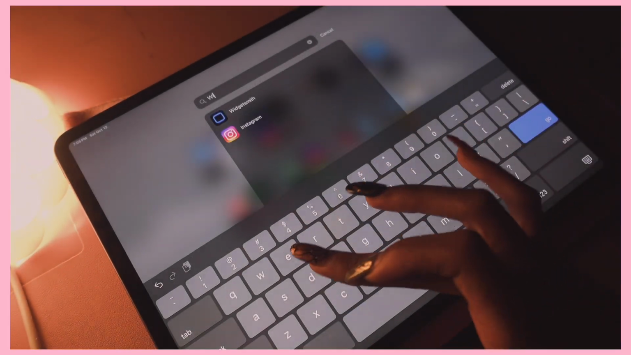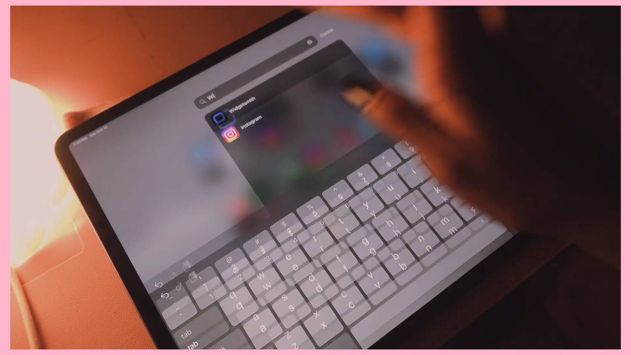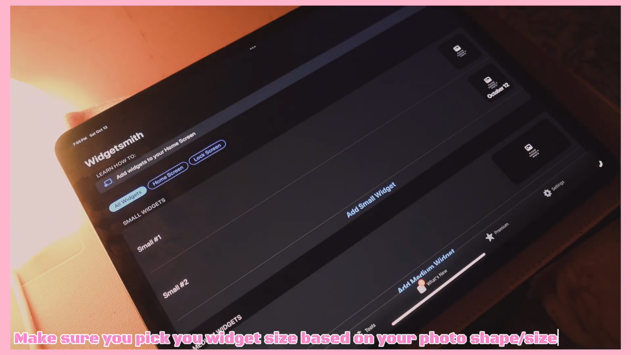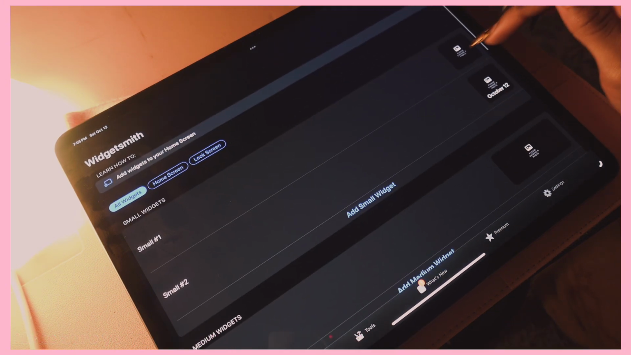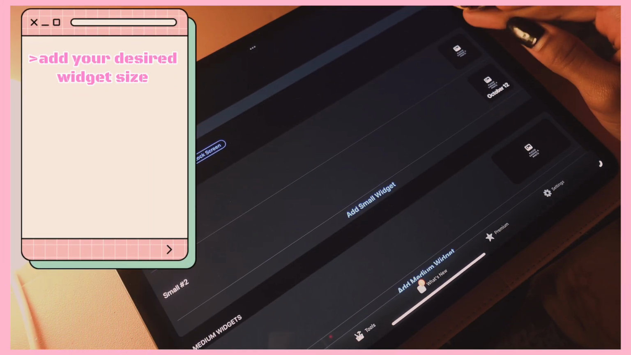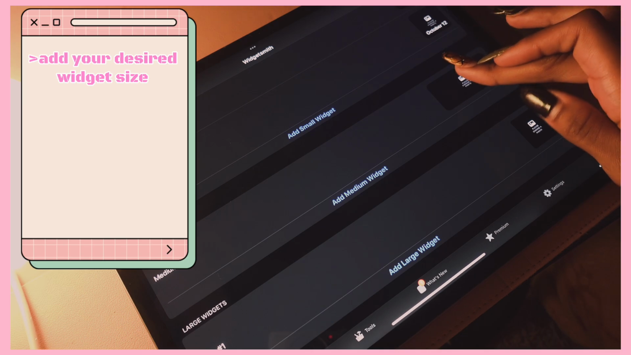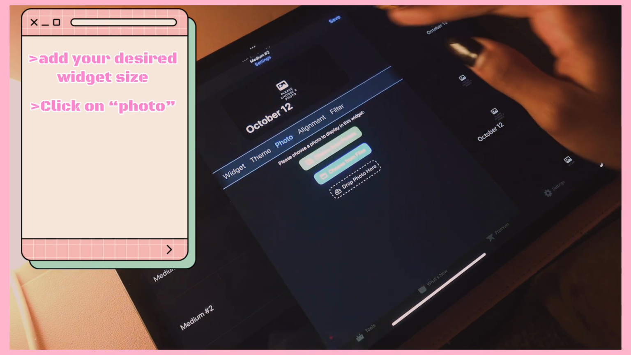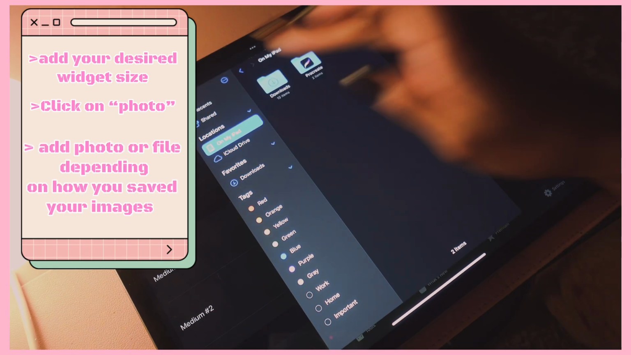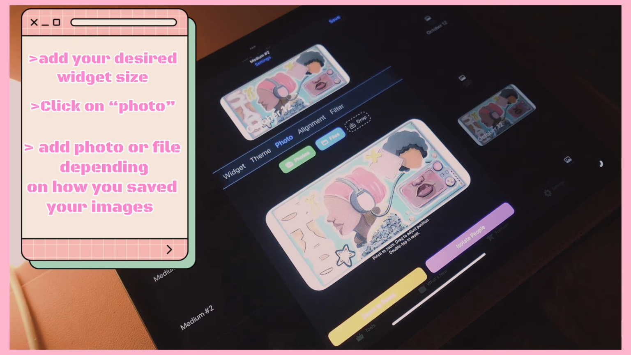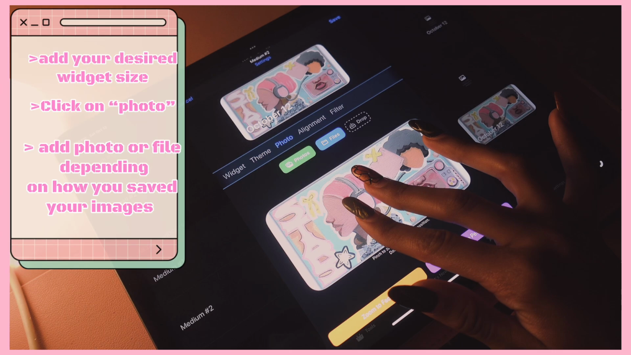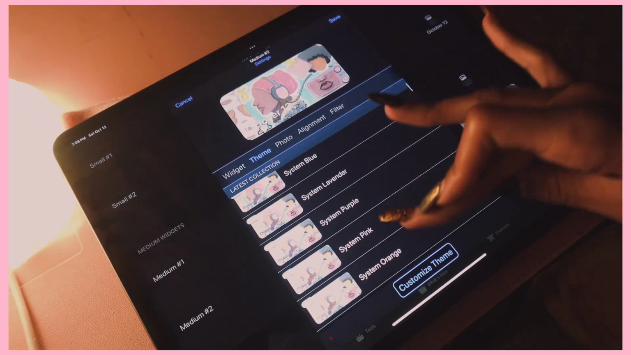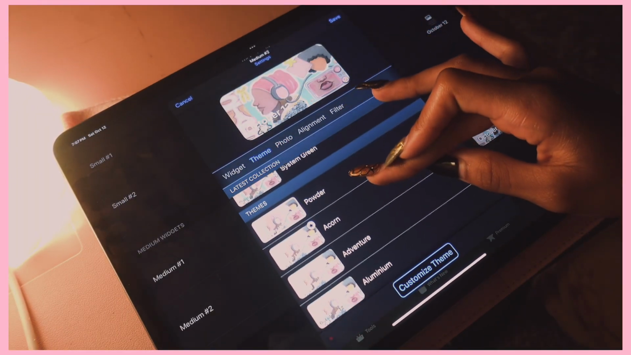Once you have all of the images that you want, you're gonna go to Widgetsmith, and all the images that you create, you want to base your widgets off the sizing. So of course, if I have an image that's more like a square, you're gonna want to put that one instead of the rectangle widget. Once you figure that out, you're gonna click photos, then you're gonna add it onto the widget. It's pretty self-explanatory. It took me a little bit to operate it, but I'm just not a very tech-savvy person.